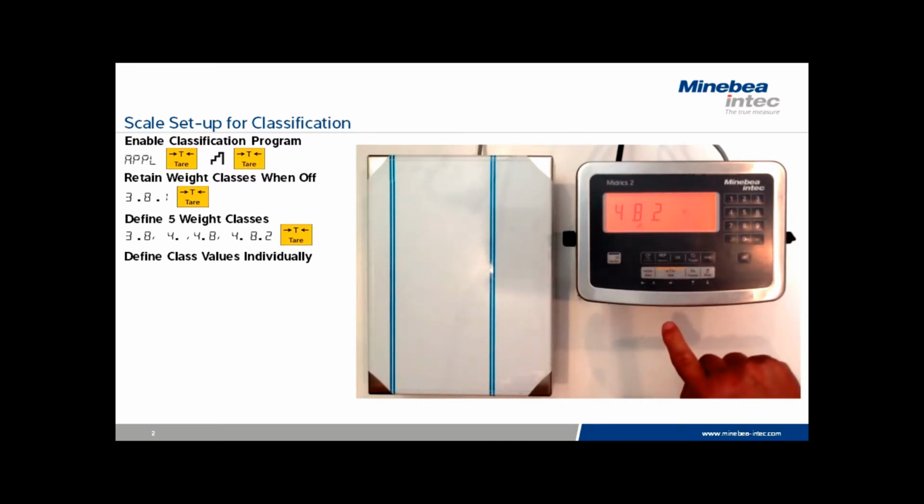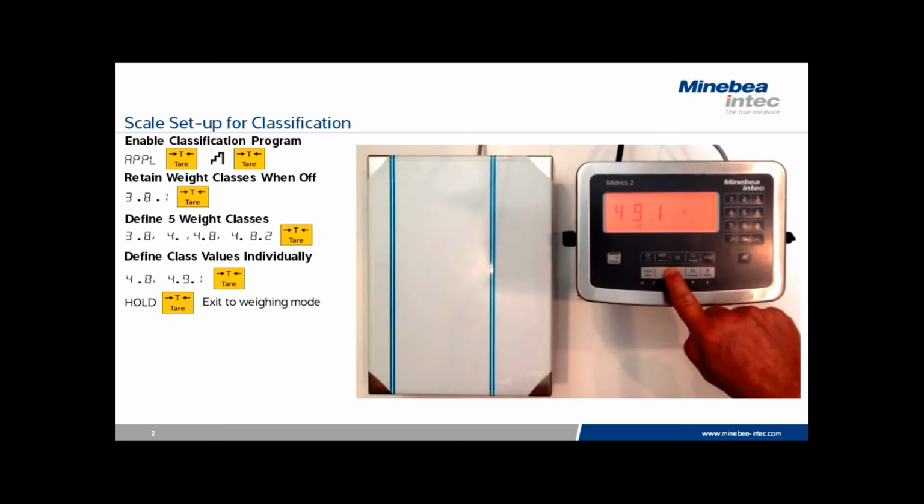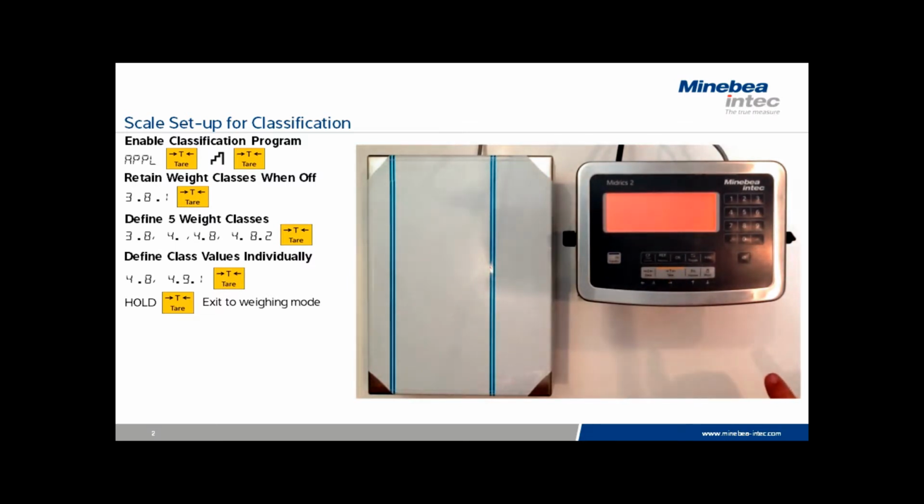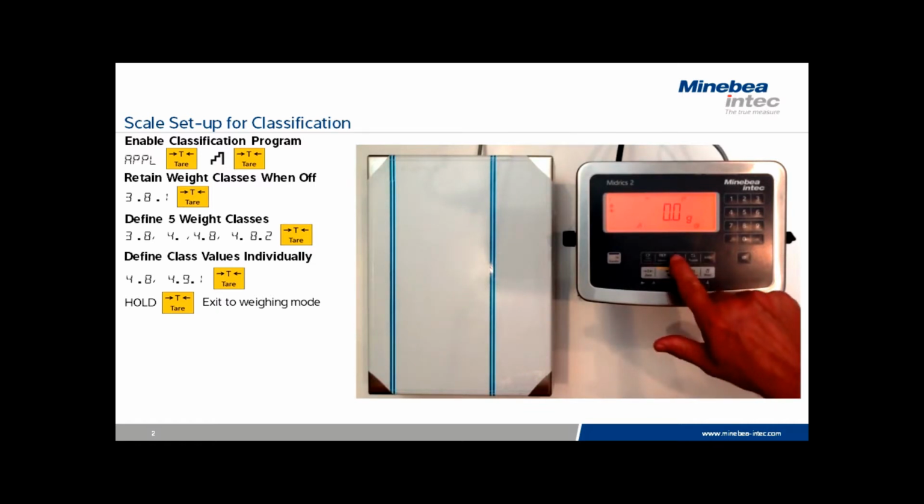Press TAR. And then finally, we'll define how we're going to input the values. In this case, we'll input each class manually via keyboard. Hold the TAR button to exit to the weighing mode. Now we're ready, once the weight display appears, to start entering our class data.